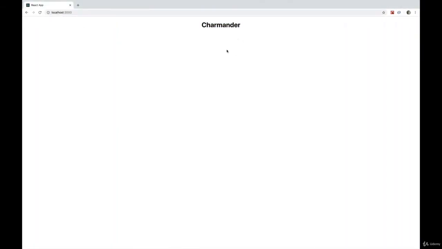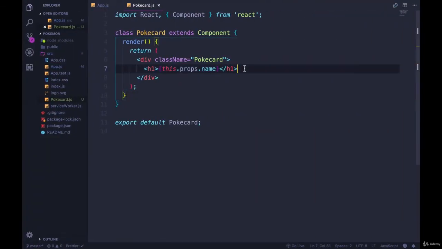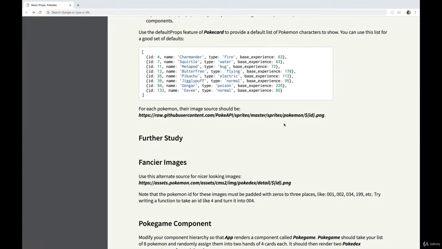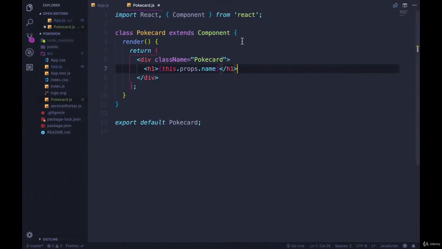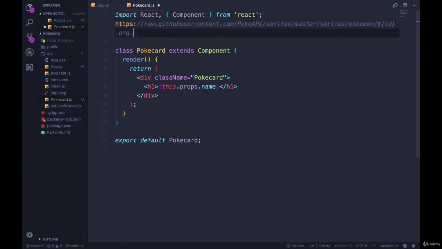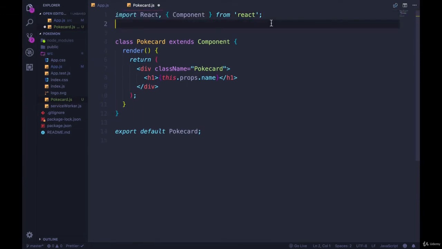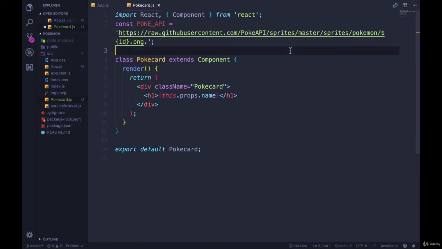All right, so we're getting Charmander. Next, we have the image, which is a little bit trickier. First, let's go grab the URL that we need. So this is one place. This is the easier place to grab the URL, or to grab an image from. So I'm going to begin by making just a constant called PokeAPI and setting it equal to that string there.